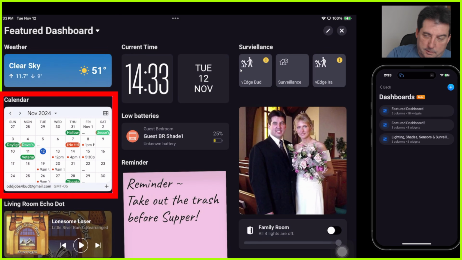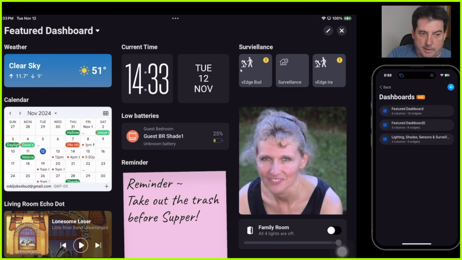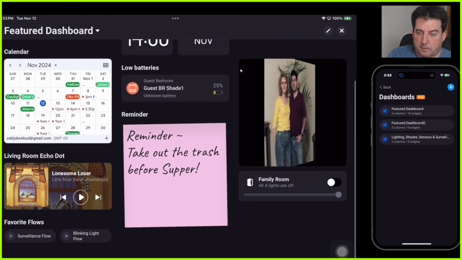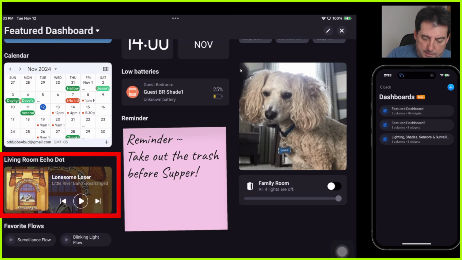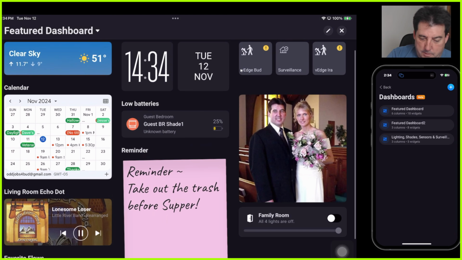The calendar that you see on the screen was brought in. That's my actual Google Calendar, and there's information on the forum on how to do that. It's fairly easy to do. The living room Echo Dot is a smart speaker. Basically, it's an Echo speaker, and I can control and play music from right here on the dashboard. And I can also go to the next song and that sort of thing from the dashboard.